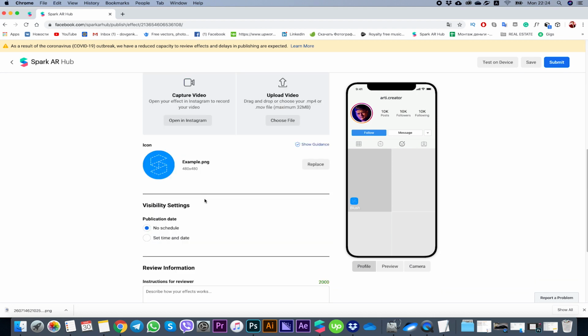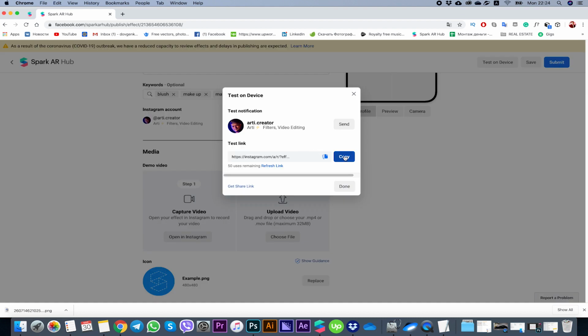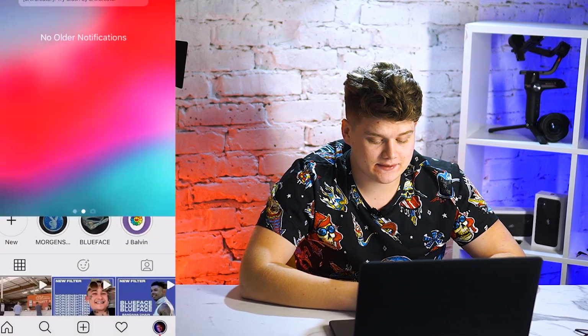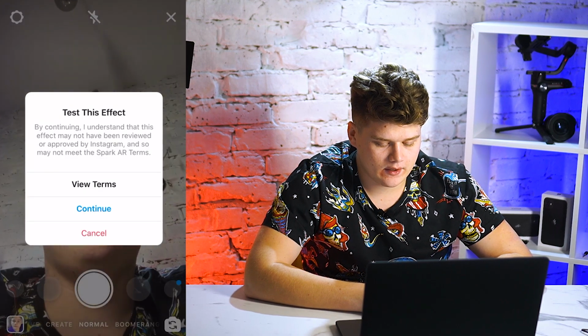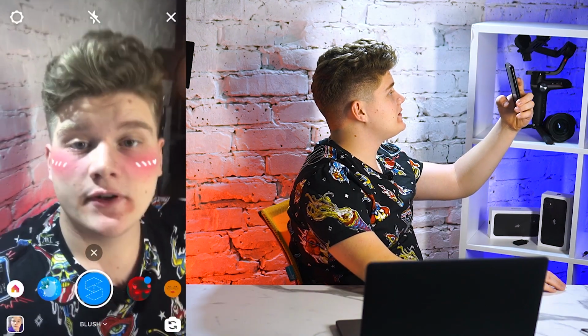Okay, next step, we need to first save this. After we save it, we have to capture a video with this effect. So here's the test link. You can copy this and send it to your phone, or you can just send notifications so you can open it right in Instagram. Next thing to do is to open your Instagram, press continue. Wow! Okay, now we have this filter right on my face.